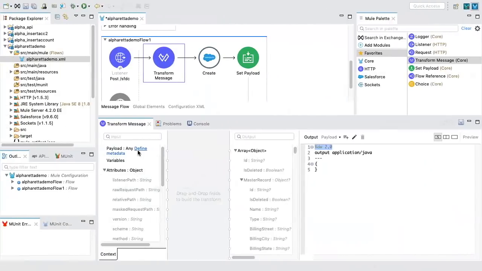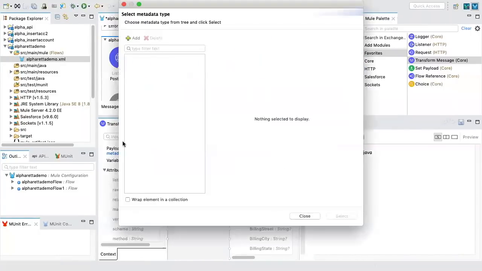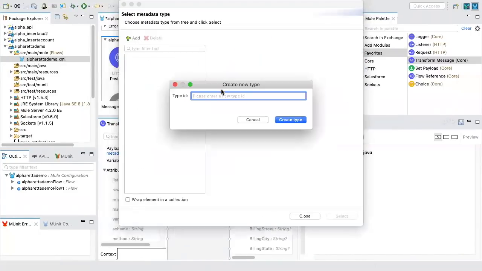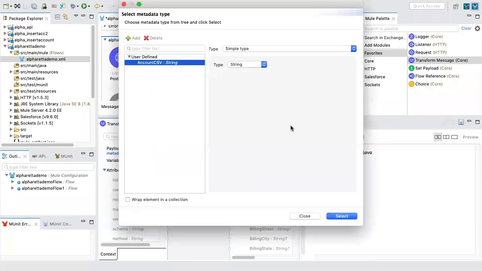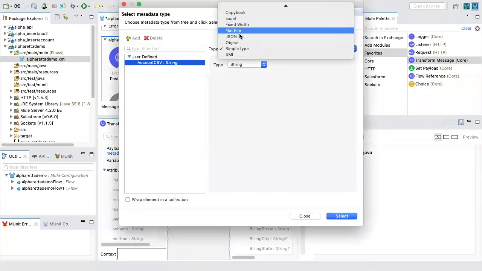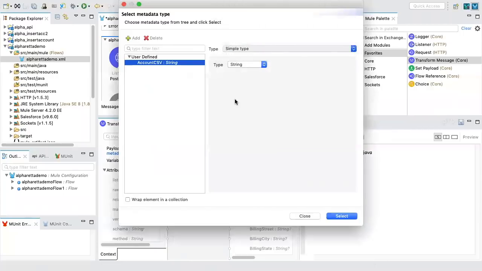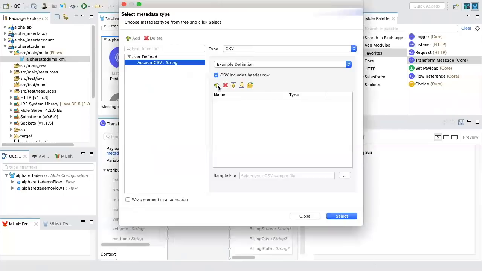What I will do is, here you see the small button. I'm saying define the metadata, to let Mulesoft know what we are going to send to the Mulesoft. We cannot send each and everything, right? There has to be some pre-decided format. So I'm clicking on add. I'm saying account CSV, create type, and I'm saying its type is CSV.